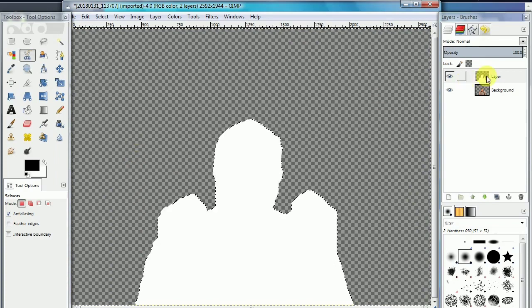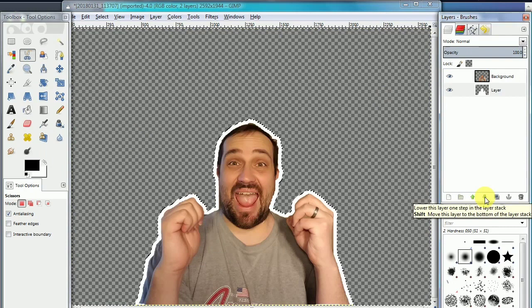Now I'm going to take this layer right here. I'm going to move it down, so that now the layer with my image is on top of the layer with the white. And that's where the border comes from. So that part's pretty simple.